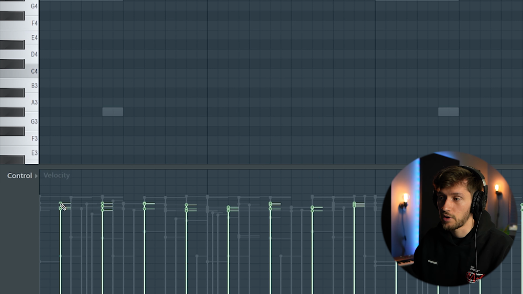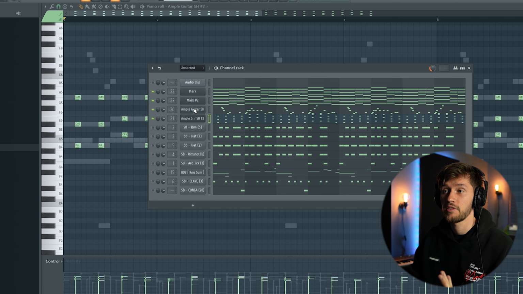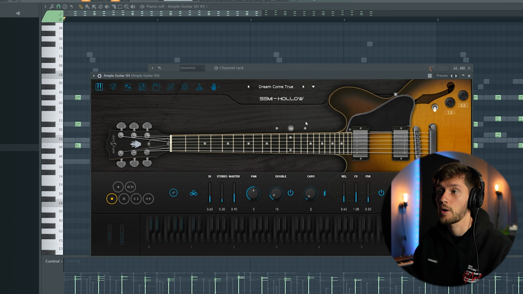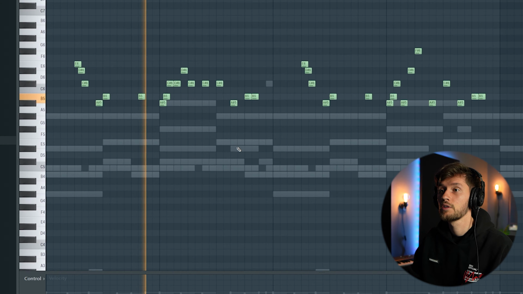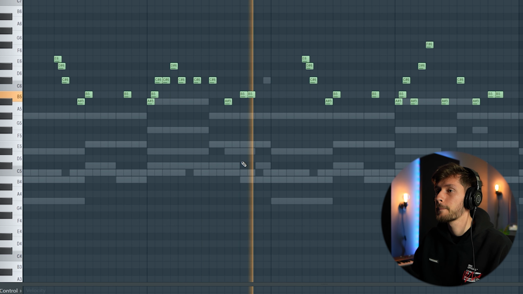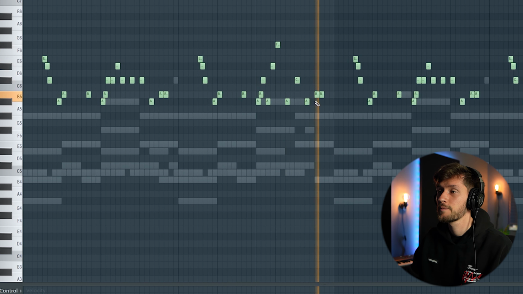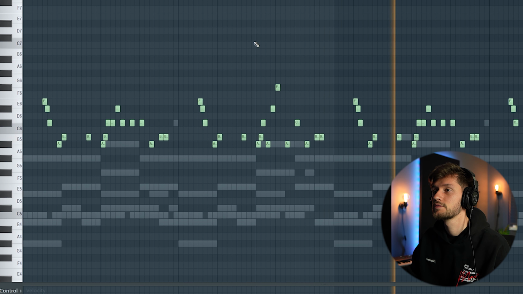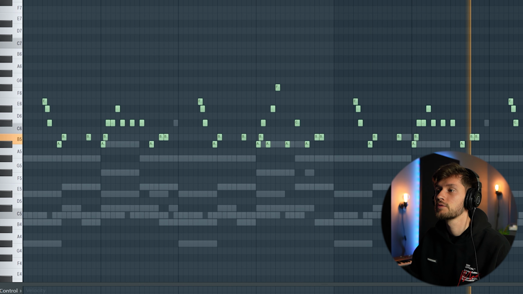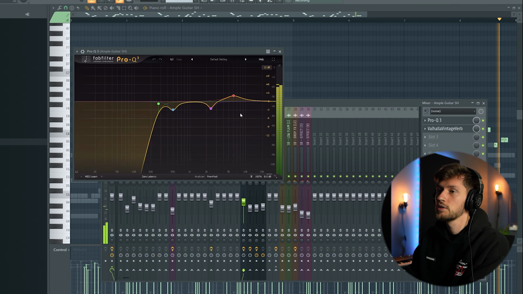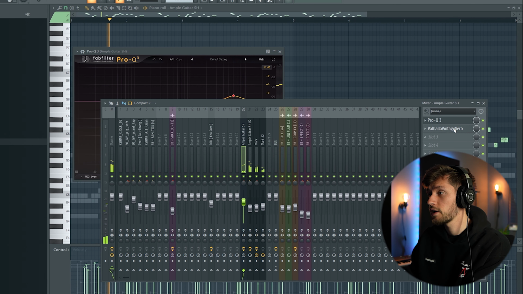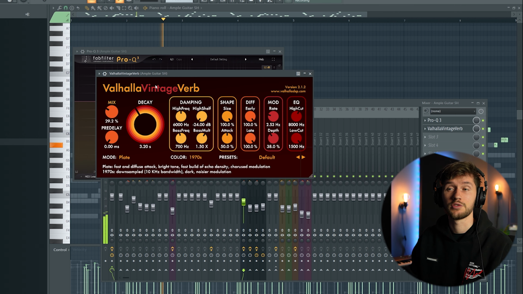And as you can see, I've played around with the velocity of the notes, so it fits perfect together with the chord progressions. And then I've added this guitar, so this Dream Come True, also from the Ample Guitar. And I think this melody is just really awesome and unique. So I've just added an EQ on this one and some reverb, so I've used the Valhalla Vintage Verb.